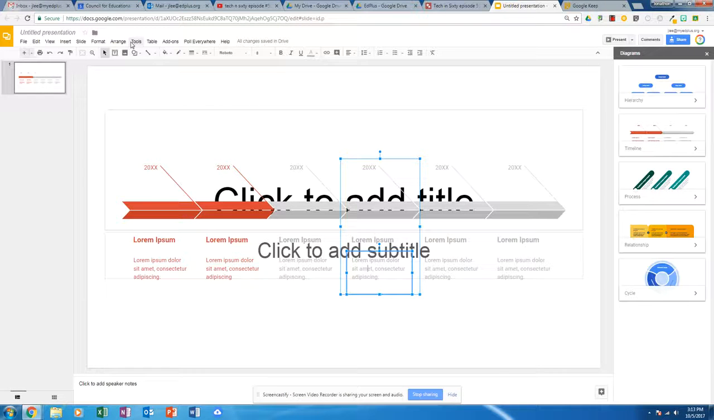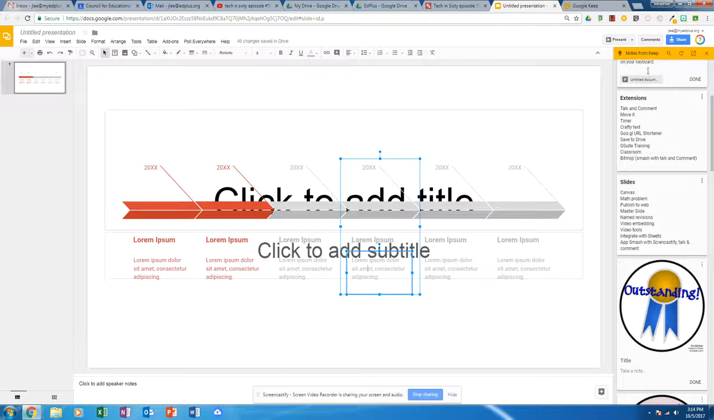The other and final update is under Tools, Keep Notepad. If you don't use Google Keep, definitely check it out. Go back to one of my old Tekken 60s to learn about Google Keep, and now it works with Google Slides. It has been working with Google Docs for a while now, but now it's integrated with Google Slides. So click on Keep Notepad, and my notepad opens up off to the right here.